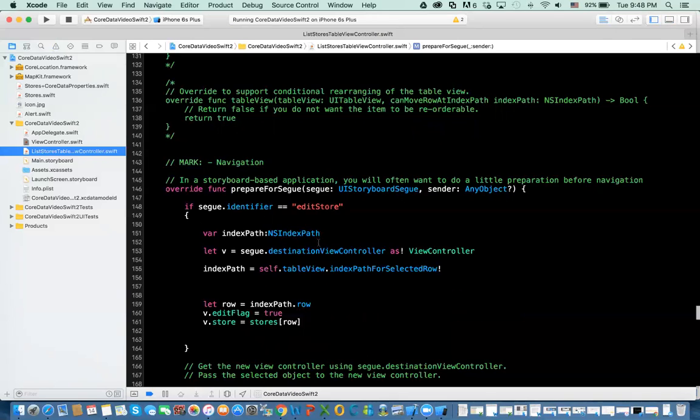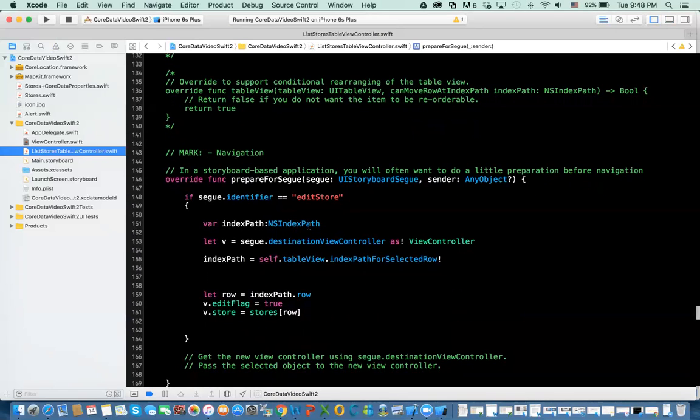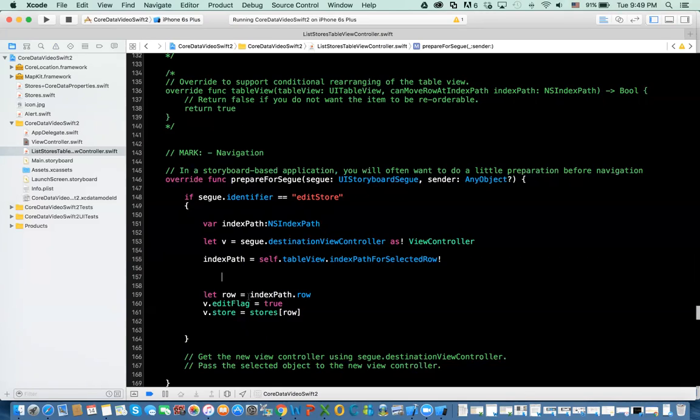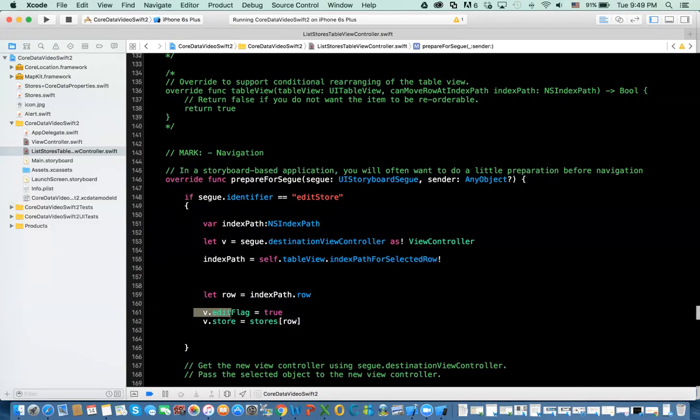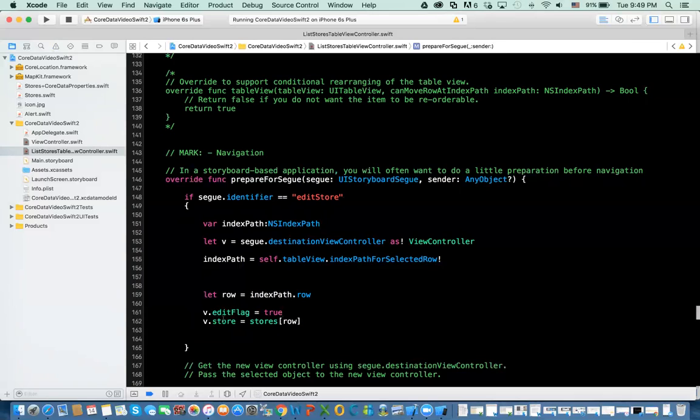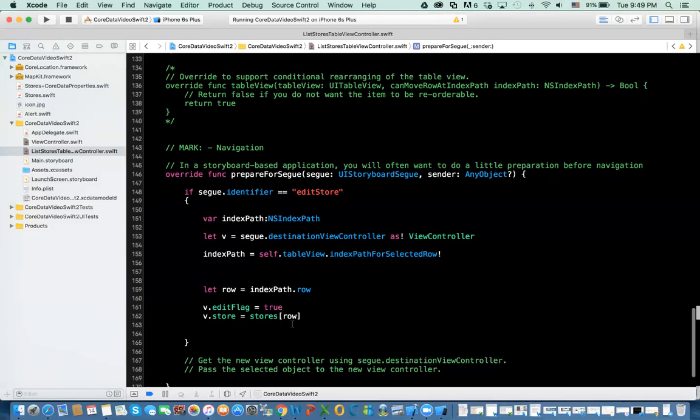So now in the edit, if it's an edit store segue, we get the destination view controller, and then I get the object where I'm going to. I need to get which record is being selected, because I have a table view. This is that one here. And then I get the row from the index path. Then I say let editFlag equal true in the destination view controller. You see that? These are two variables in the destination view controller, which is that view controller. So I set the flag equal to true, and then I set the store in that destination view controller to the store from the array. That's all you have to do, okay?